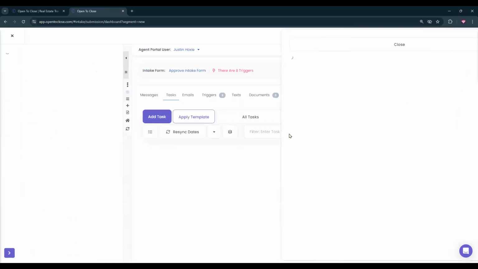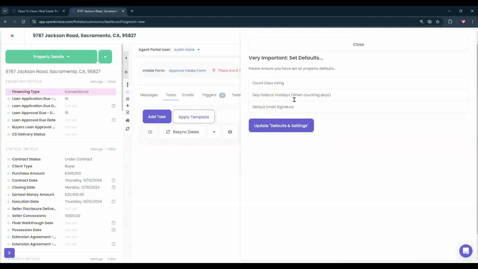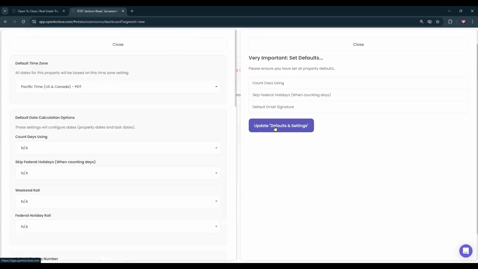Going back over to our Jackson Road again, the next thing it's going to do is ask me to confirm some defaults. These may already be set up in your intake form. So if you don't have it asking you these defaults, you might be good. Otherwise, we're going to want to set them up. So I'm going to go ahead and say update defaults.